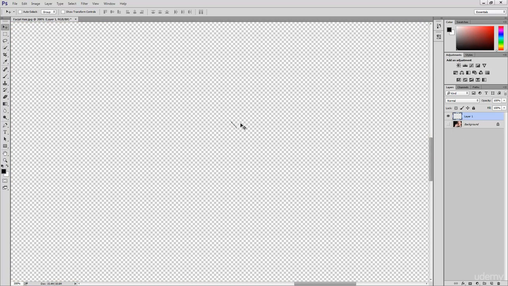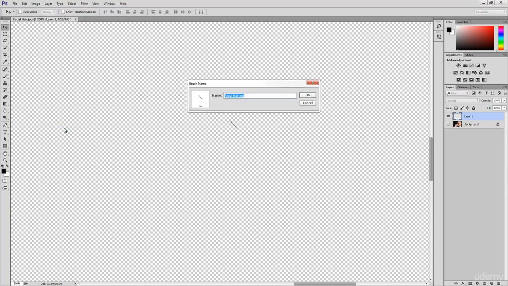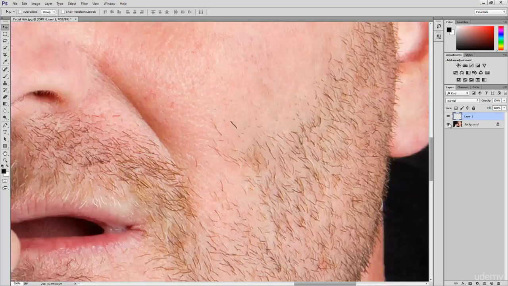Okay, now that only one stroke is visible on the canvas, I'll go back up to Edit, Define Brush Preset. This time, the preview thumbnail looks just right. I need a name for this, so I'll go ahead and name it Hair, and click OK. Now I'll go back to my Layers panel and show my background layer again. And then I'll try my new brush on my top layer.